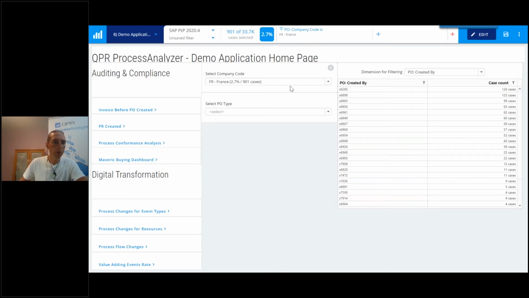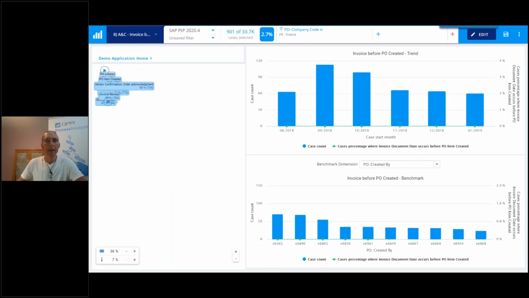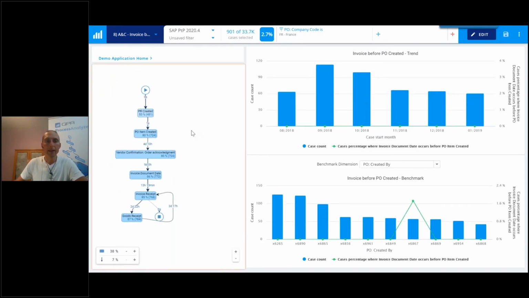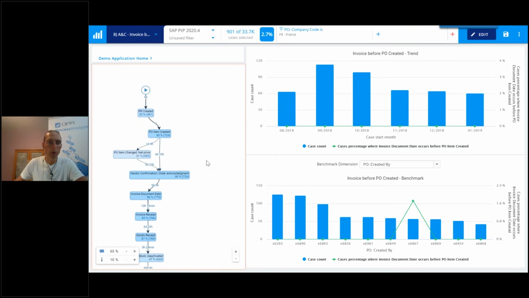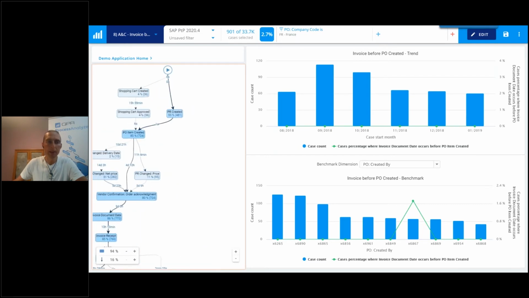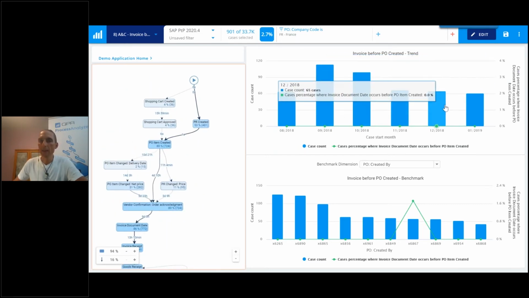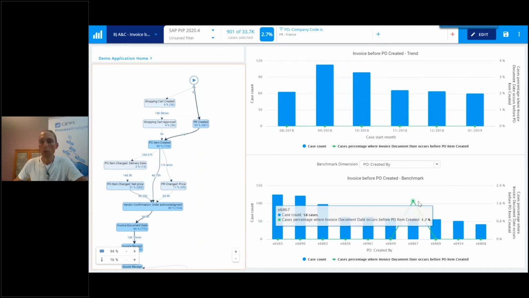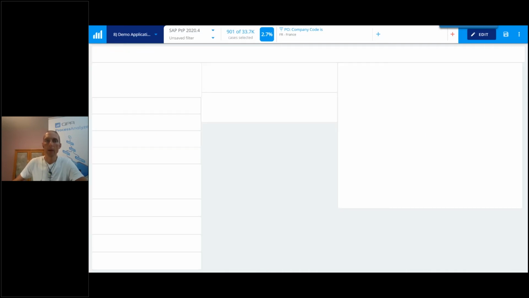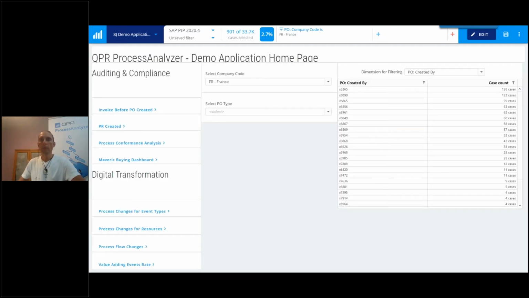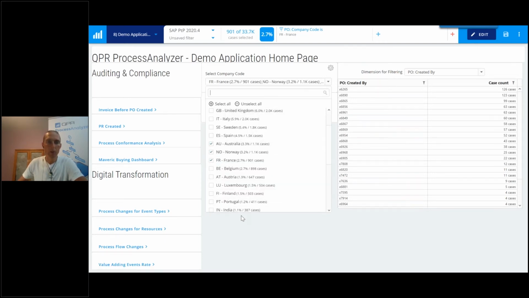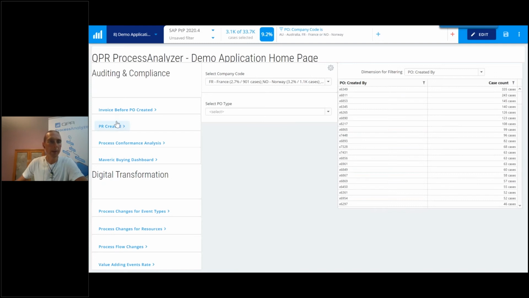But now with this selection, I can go on, for example, to see the auditing and compliance measure invoice before purchase order. So I click this, and what do I get? I get the analysis with the process flow chart, as it's been set in this particular dashboard, and then I see the values of these KPIs. And I have the backward link. I click here. I'm coming back to the model. I can change. Maybe in addition to France, I want to see a couple of other areas as well.